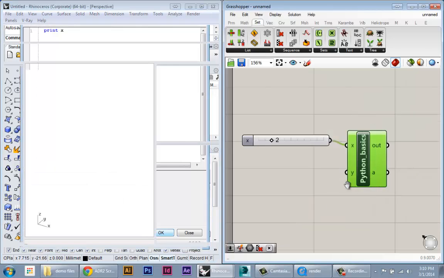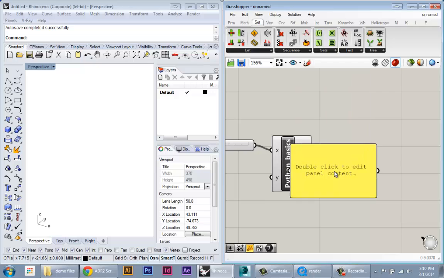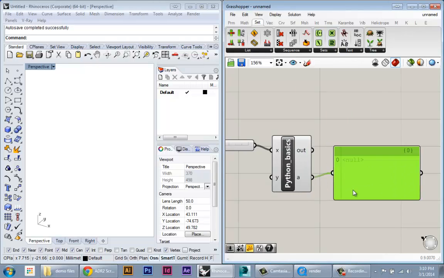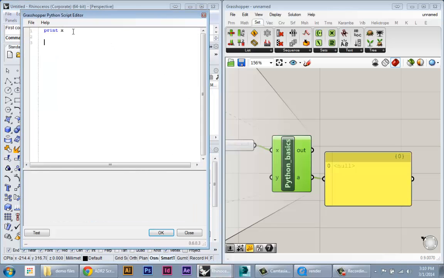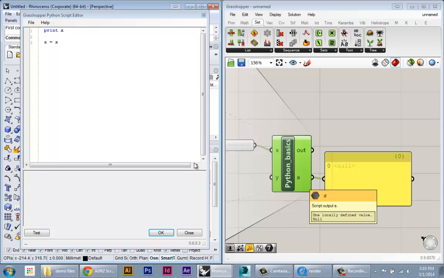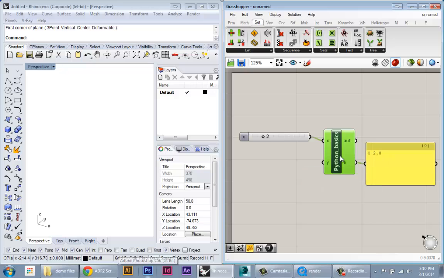And the outputs work exactly the same way. So here I have an output declared as a. You can create a panel to just visualize what's coming out. Right now there's nothing in it because I'm not storing anything in a. Let's start by assigning a to x, so I'm just passing what's going into x and assigning it back to a. If I hit OK, you can see that a is now 2.